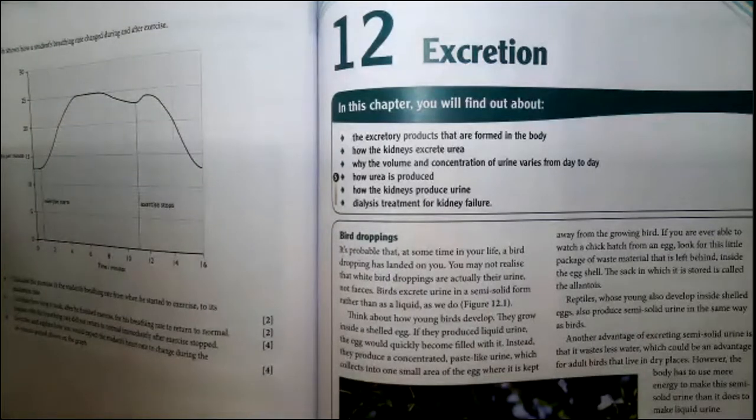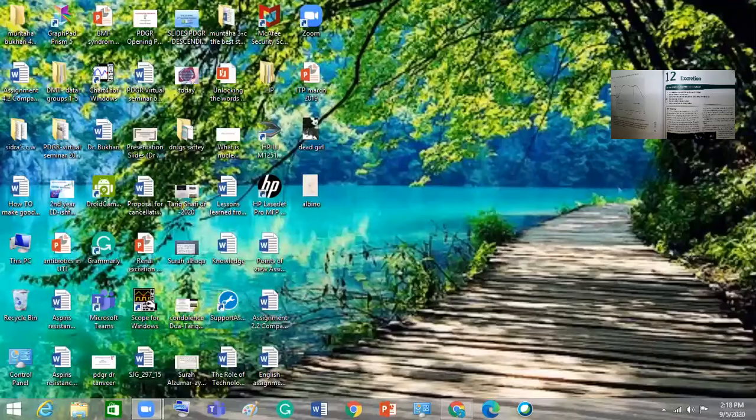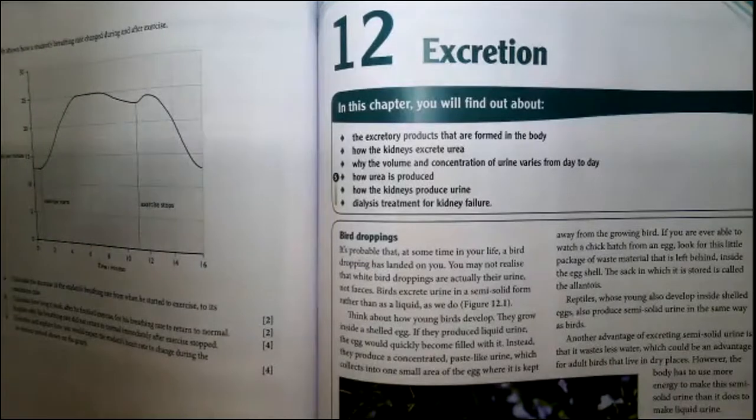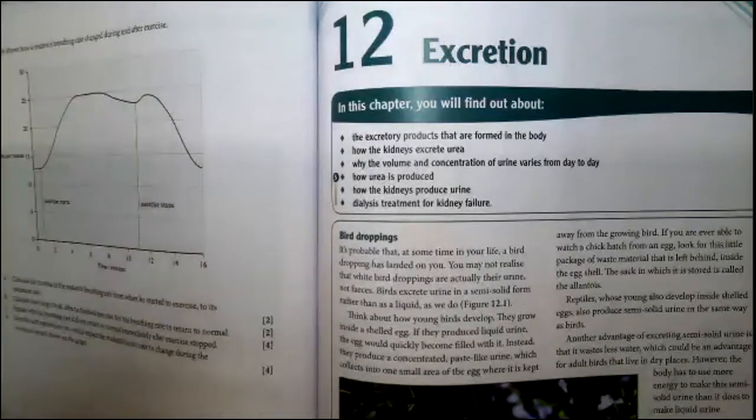yet. Let me, okay, I think it's not shared yet. So you can see the screen. Anybody could raise a hand or unmute yourself. Any student could just tell me if you can see the chapter on excretion on the screen. Yes, go ahead. Yes, sir, we can see. Okay, great. Thank you so much.